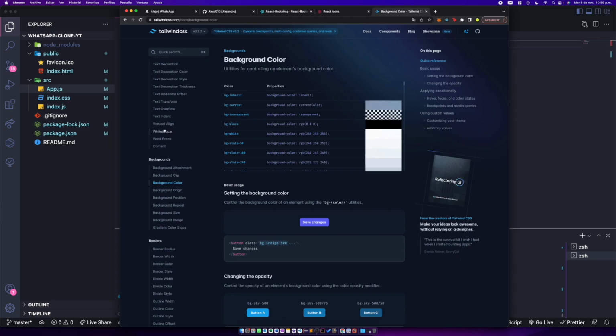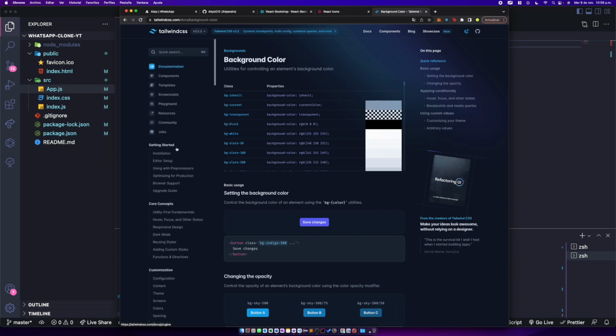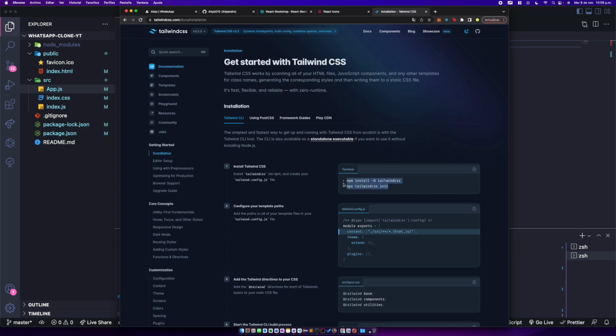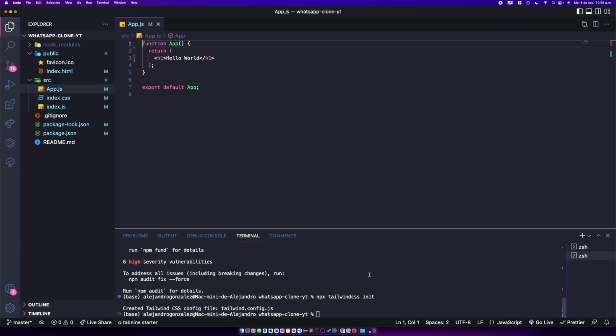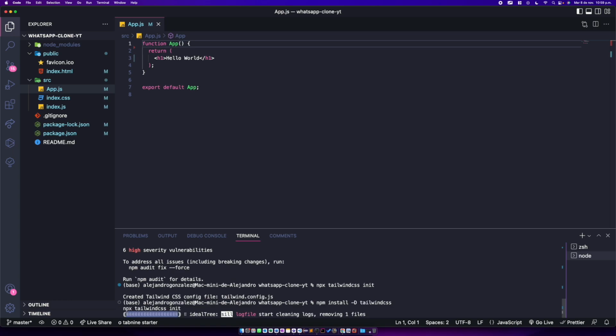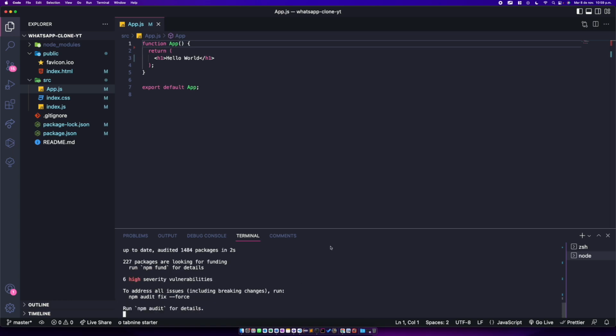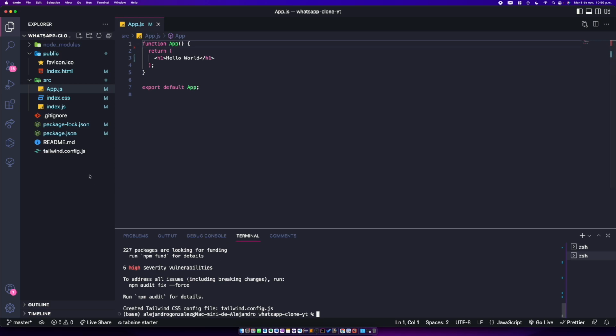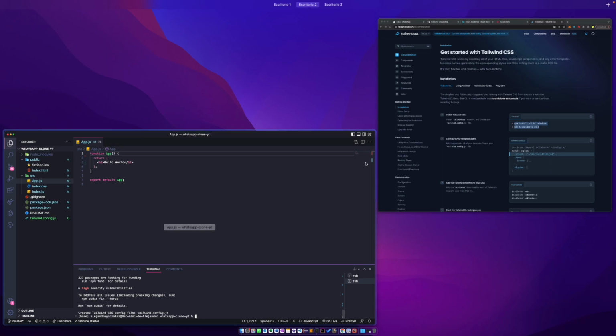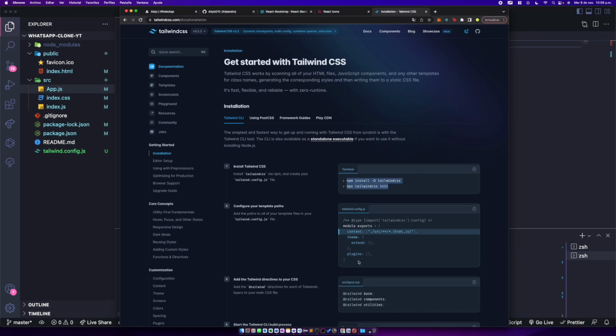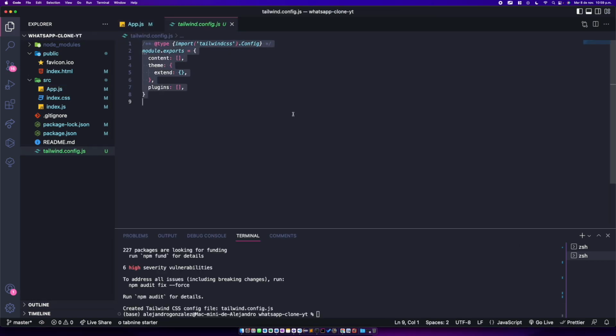of our application. So make sure to go to the installation tab, and right here go ahead and copy these two lines of code and paste it right here, and it should appear the tailwindconfig.js. So go ahead and now copy this, let's see, this, and right here we're gonna paste it.